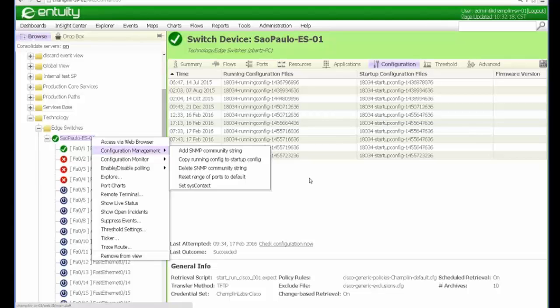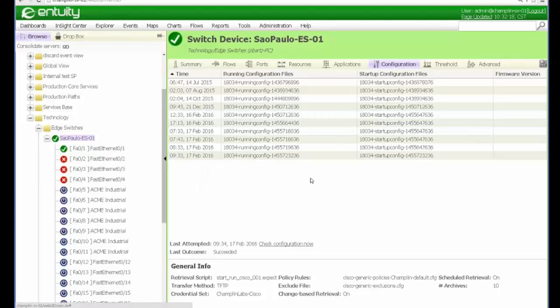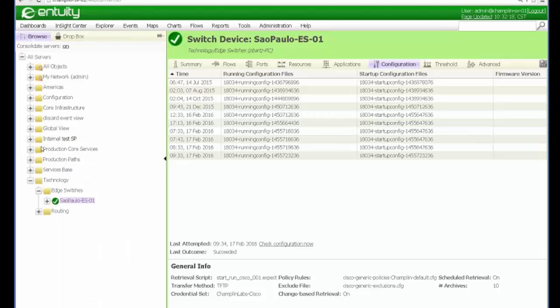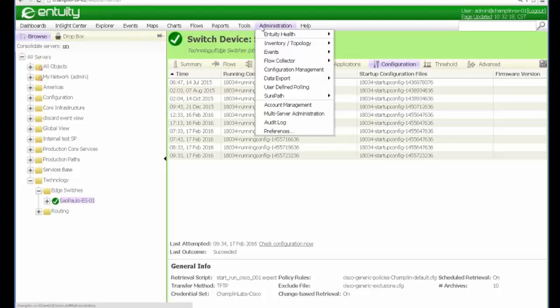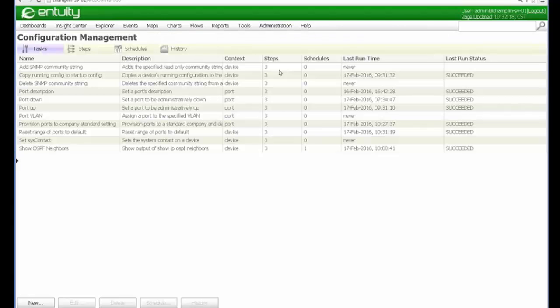Let's take a look at another use case. Now this actually is looking at configuration management a little bit differently. Instead of using it to provision configurations, I'm actually using the capabilities to go in and run commands on a device to actually expose the ability to show output. So in my case, I've got a requirement that says I want to be able to dynamically go in and look at all my OSPF neighbors.